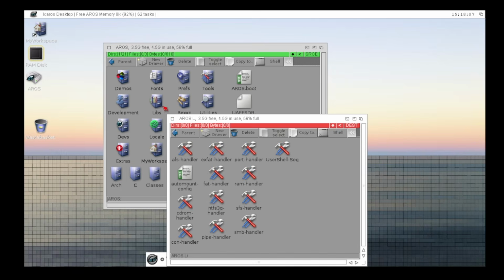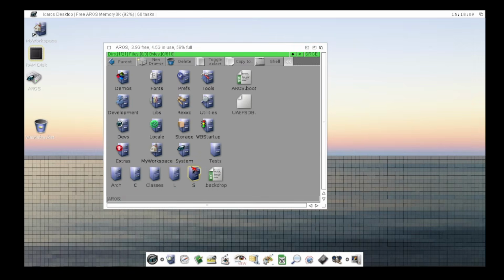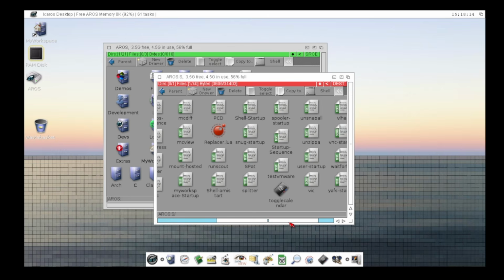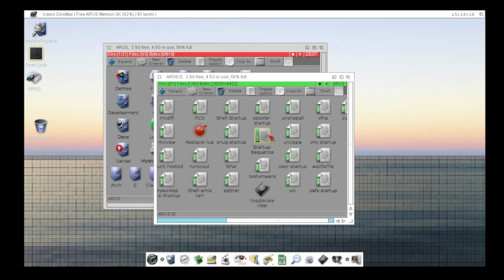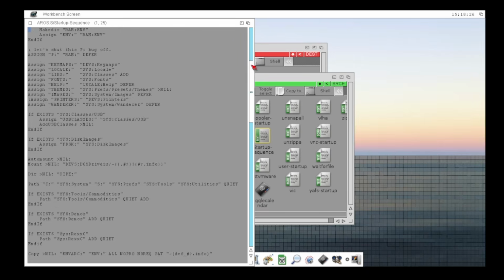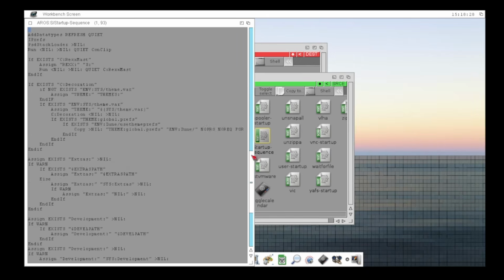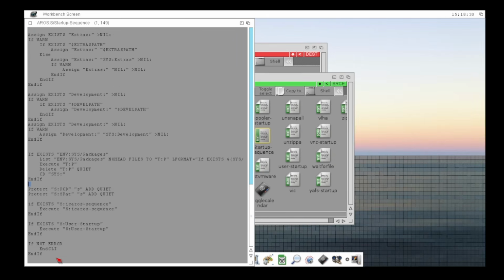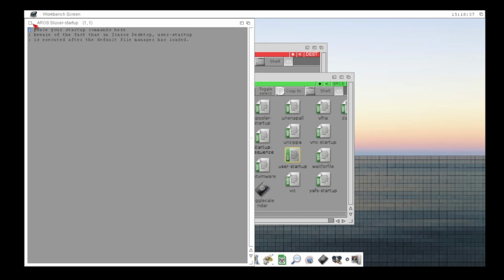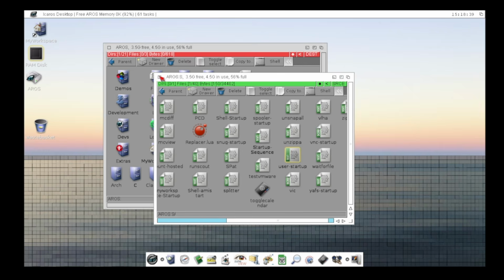We have L, which is for file handlers, and also we have S as well. This is quite an important directory to know about, as it contains the startup sequence, and that's kind of like the Amiga's version of AutoExecBat that you find on MS-DOS. So if I double click that, that will load in multi-view, the viewer there, and we can scroll through and see all the commands that the system is executing when we boot. And obviously you can change these at your leisure, although it is recommended that if you're going to add anything to it, you do it in the user startup, so then you don't mess up the main one.